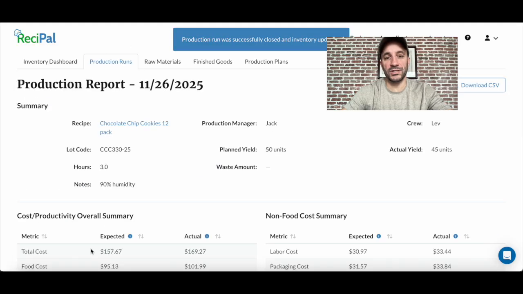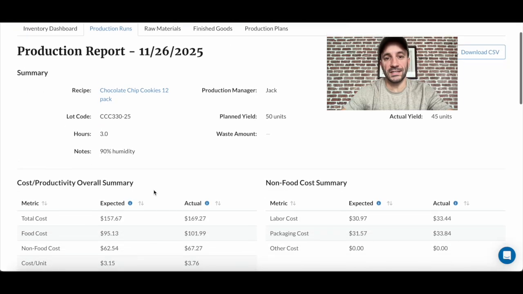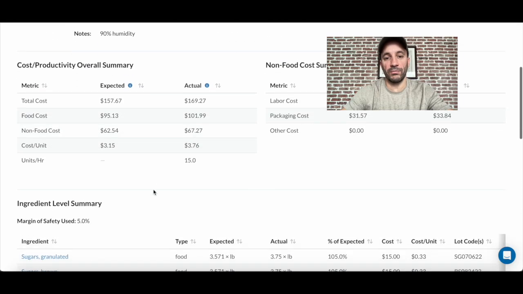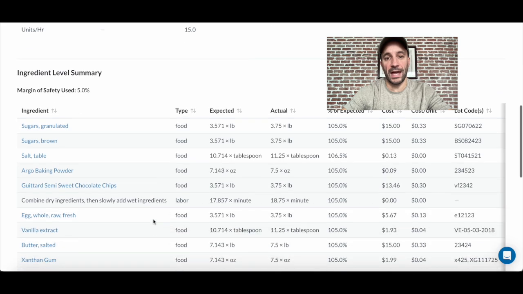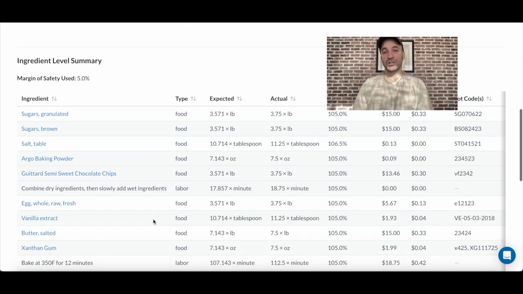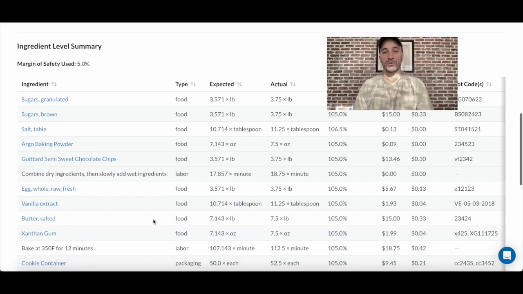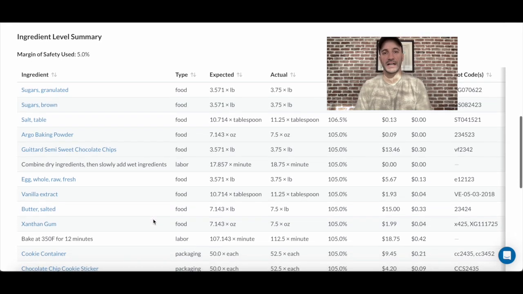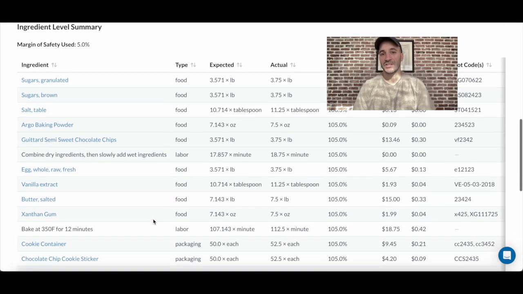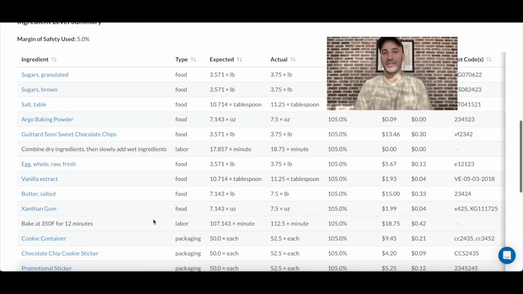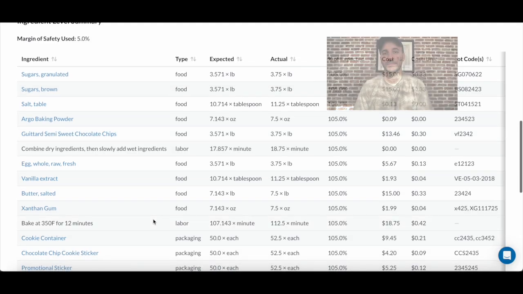When you close the production, you'll get a summary report with all the high-level details, a cost analysis, and a view of all the ingredients that were used in that production. The action of closing the production is what causes the raw materials, finished goods, and lot codes all to be updated. So until you close that production, nothing has changed in your inventory.